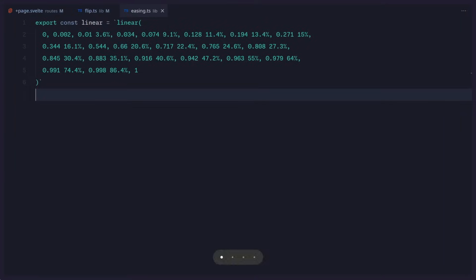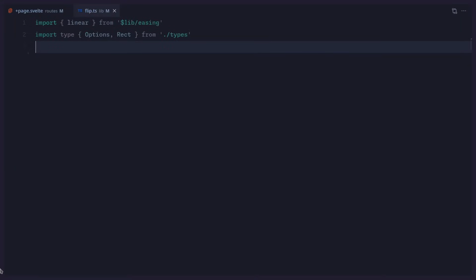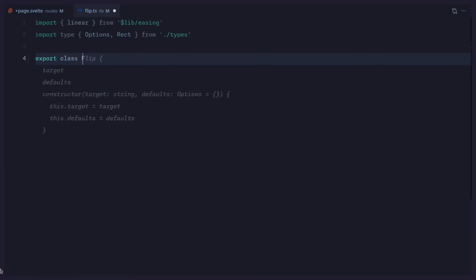Alright, so let's go back to the code. So here inside of our flip file, I'm going to create and export a simple flip class. So I'm going to say export class flip, and that's basically it. If you're easily intimidated by classes, don't be. They're just fancy objects and nothing else. They get a bad reputation from people abusing inheritance, but there's no inheritance here. They're just a simple object that can encapsulate methods and whatever else you have.